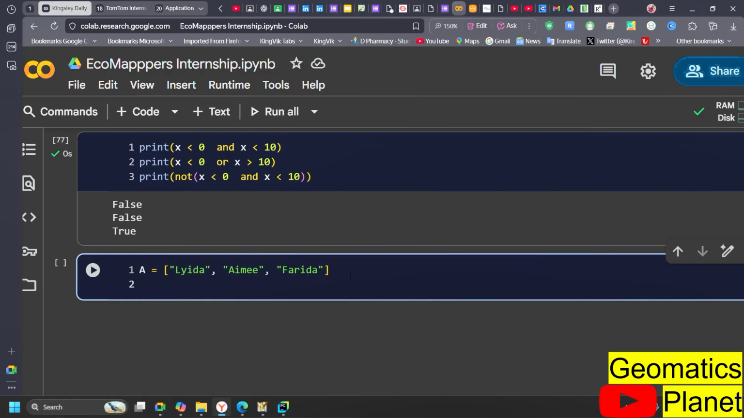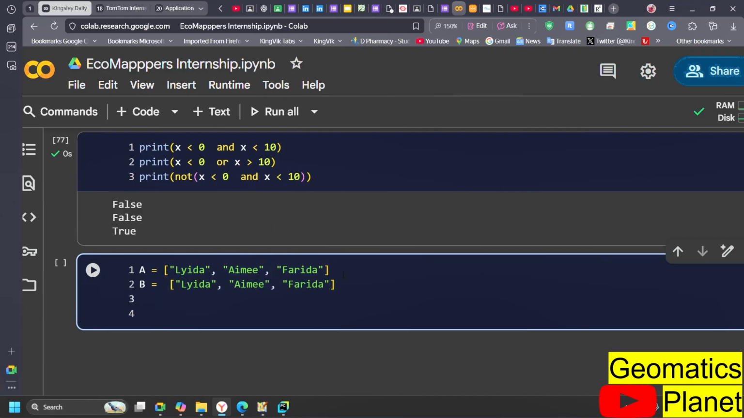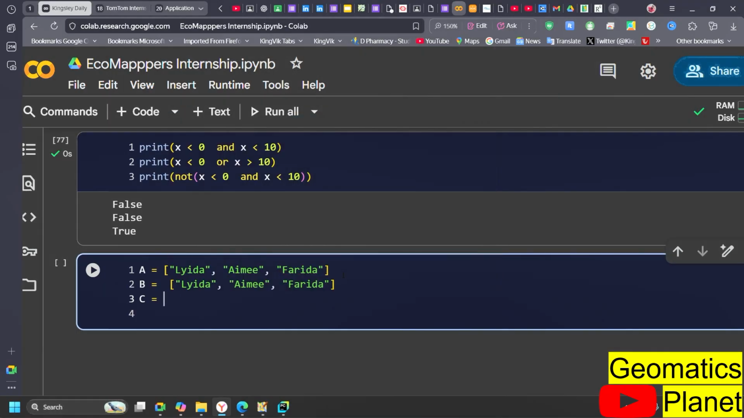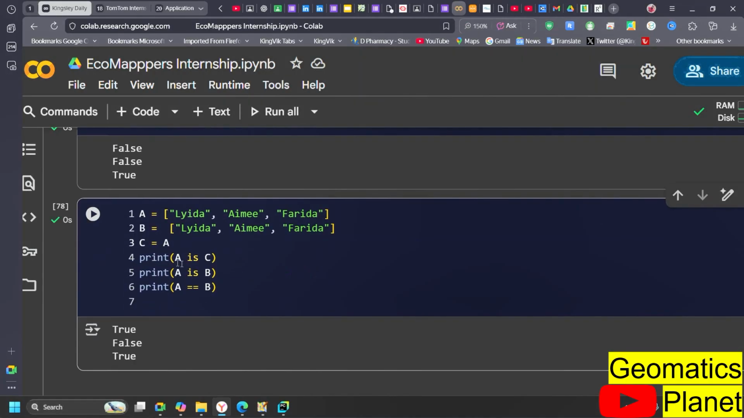So whichever way. What I'm trying to say is, let's say that B is equal to almost the same thing that I have here. So let me just also paste it here, and then I go ahead to say C is equal to A. Now in this way I can say that I want to print this. So let me just go ahead to print A is in C, or print A is in B, or print A is equal to, that is making a comparison.